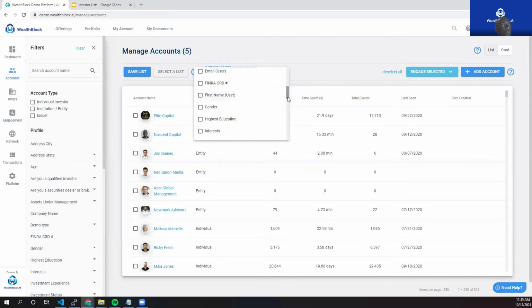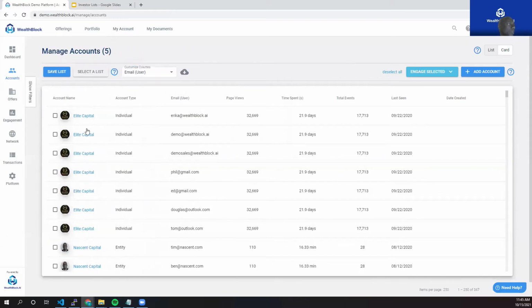In the same way that you can use the form builder to extend the account forms, you can do that on the user form. So you may have user level fields as well. So let's add an email user here to the list. And what you'll see all of a sudden, you've got this Elite Capital sitting here, multiple rows. The reason is because now we're looking at users. You can see email user, and you can see there's different email addresses here.